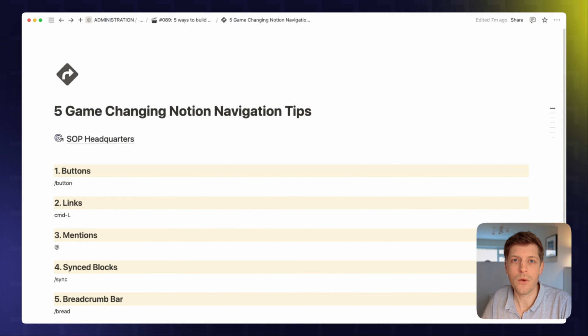Adding navigation throughout your Notion pages is an easy way to improve usability and efficiency. So in this video, I'm going to share with you 5 game-changing navigation tips.